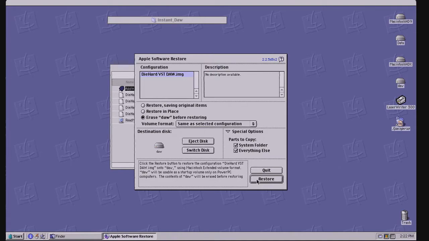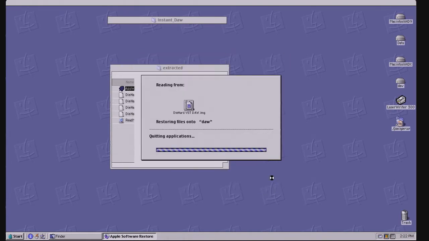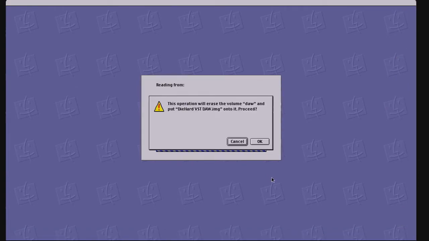Let's go ahead and hit restore. This is the aforementioned last time to cancel before you lose all your data or you just start the process. Anyway, let's get started. Hit OK.